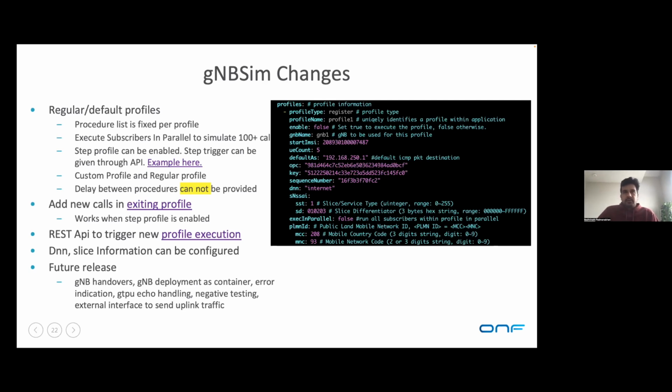In the future, we want to add more features on the gNodeB SIM, which will help it to test more features out, like gNodeB handovers and gNodeB deployment as a container. Some of the user requests from the community were to have GTP-U echo handling. Some of this we've already done and we are working on it. It's already merged, but in the current SD-Core 1.2 release, it's not officially released yet.